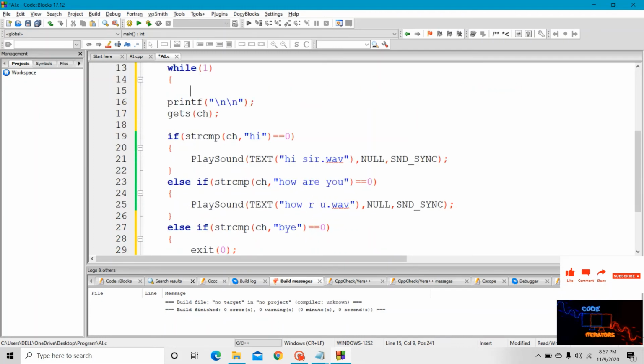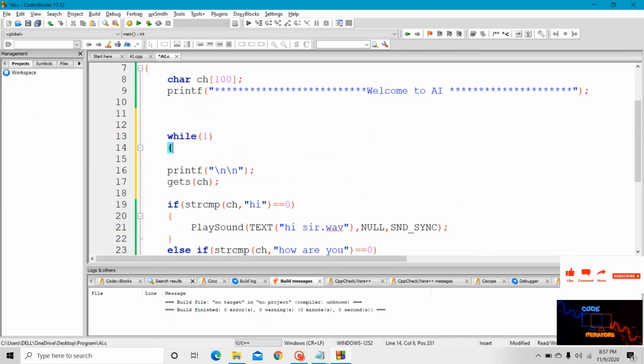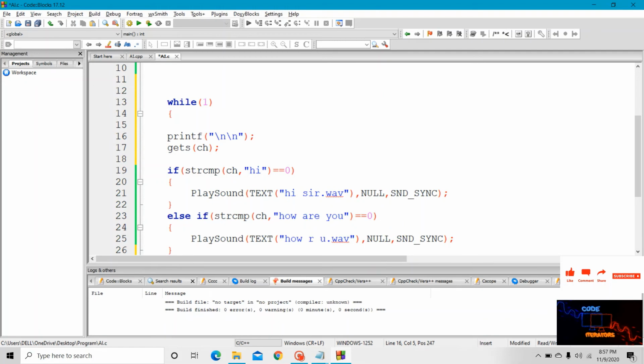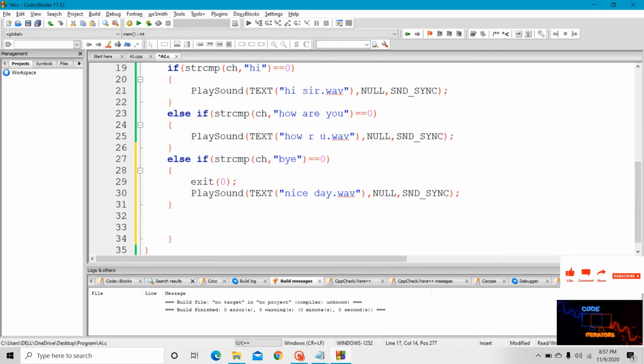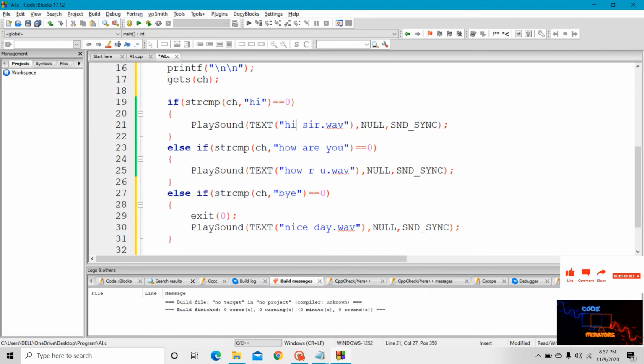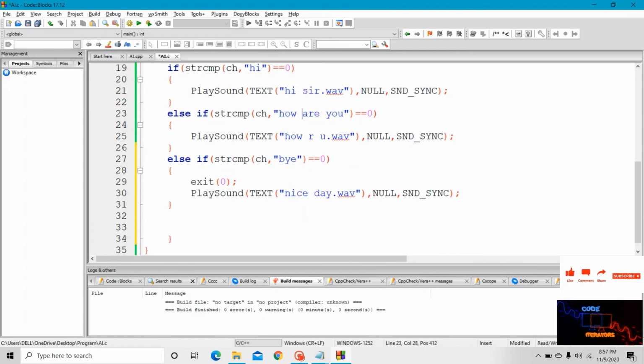Now you can see the program. While 1 means an infinite loop, then it will print \n\n, then it will take input from the user. If the user writes hi, the sound should be played. If how are you, the sound should be played. And if the user writes bye, then the program should get terminated and the nice day sound should be played. So this will look like an AI.